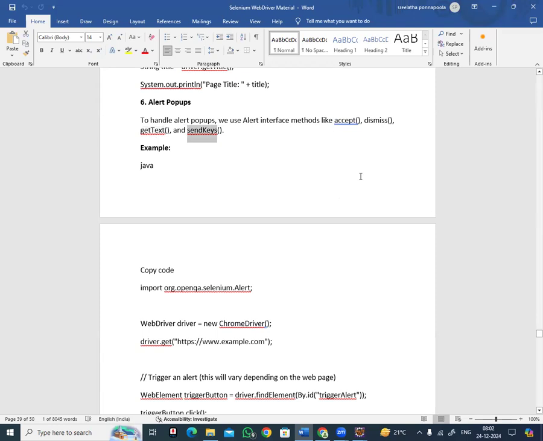See, in Selenium it is very easy to use the automation tool. Why? Because for every web element, we have one method to perform an action. For a text box, the sendKeys method. For a drop-down, selectByValue, selectByIndex. For alert pop-ups, the accept method, dismiss method. So if you practice these methods, that is done. Selenium is easy to use.